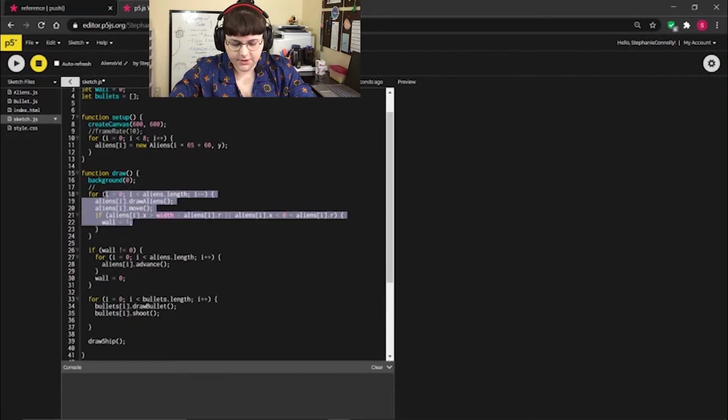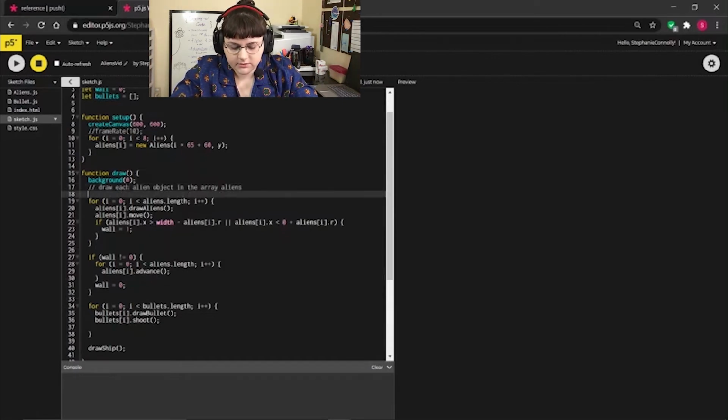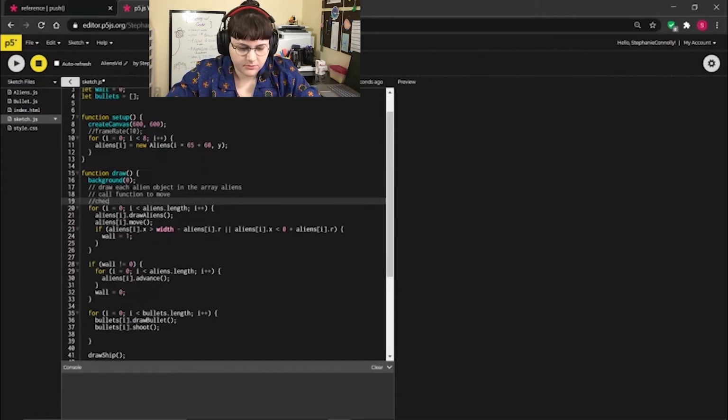Okay, so this for loop right here is going to draw each alien object in the array aliens, and then we call the function to move, and then we check for collision with the wall.